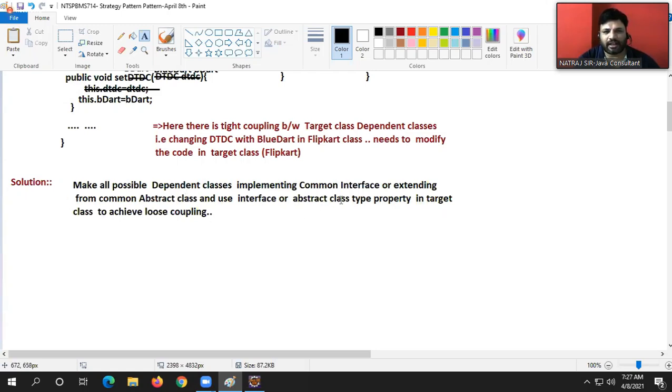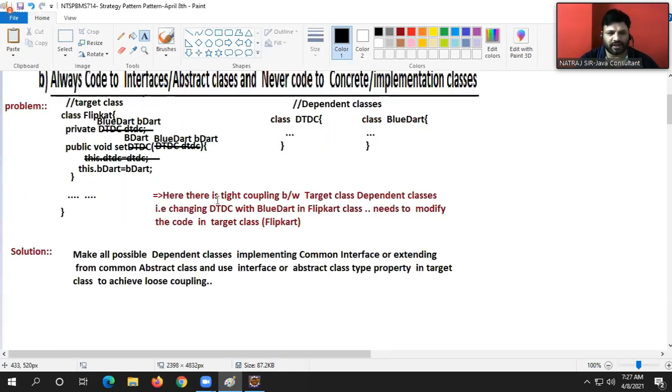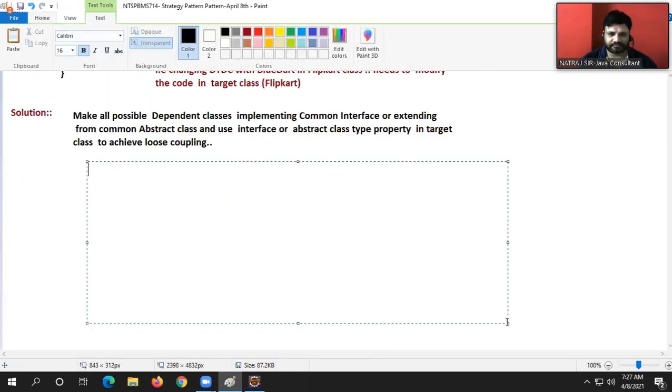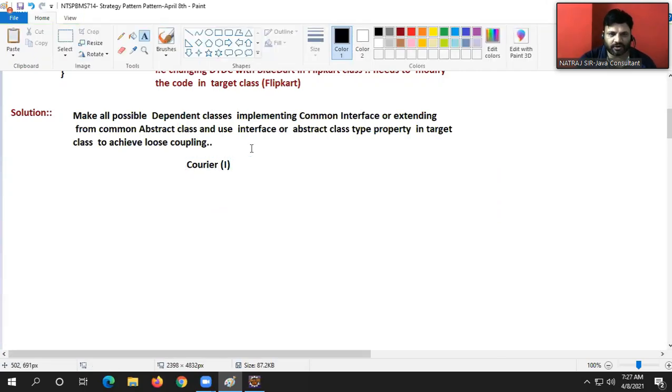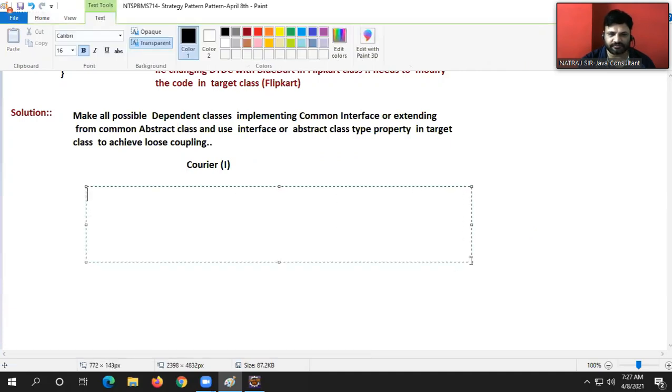Right, guys. Abstract class type property in the target class, to achieve what, guys? Loose coupling. So now let me do that work, guys. I'm taking one interface here, Courier as interface.